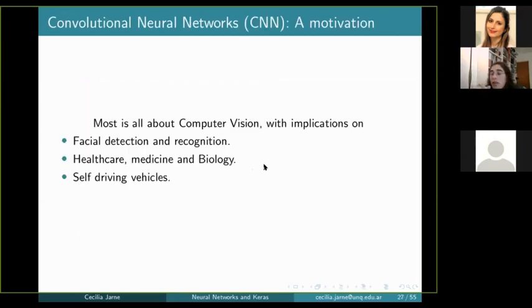Okay. Convolutional neural networks are currently the most used computer vision model. People are using them for face detection and recognition. They are also used for healthcare, medicine, and biology. And they are the basic part of a self-driving vehicle. Whatever you want to say about vehicles, it could be cars or drones or whatever you want, because you need to detect context information, and they are very good at that.